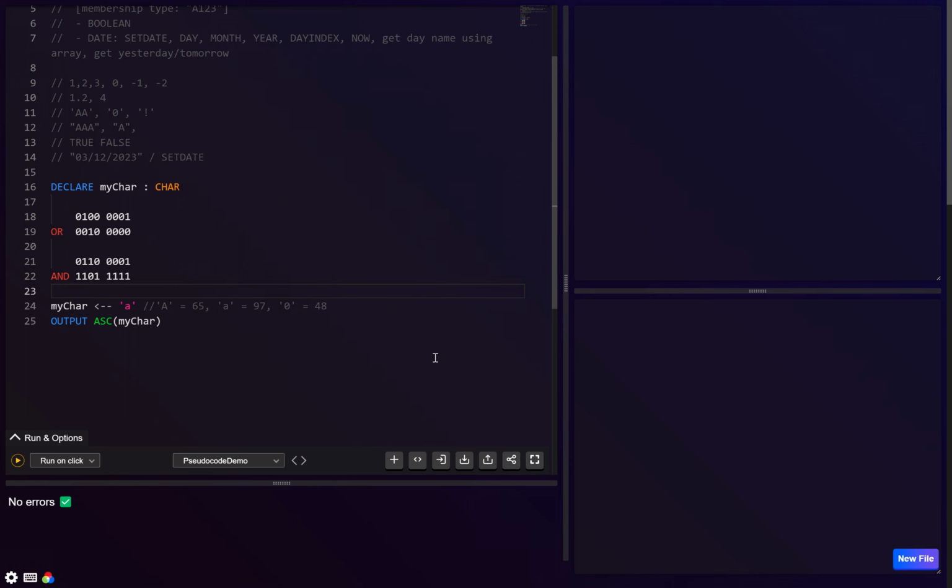Alright guys, so my computer just crashed, so I've just restored the point where we're at.